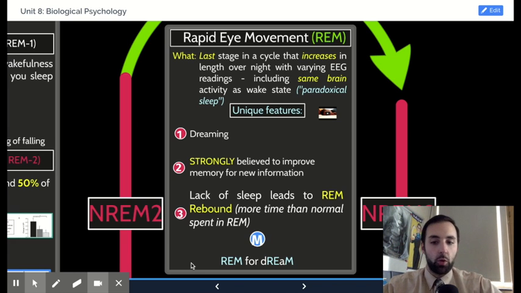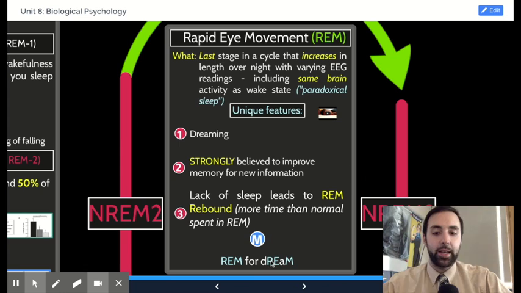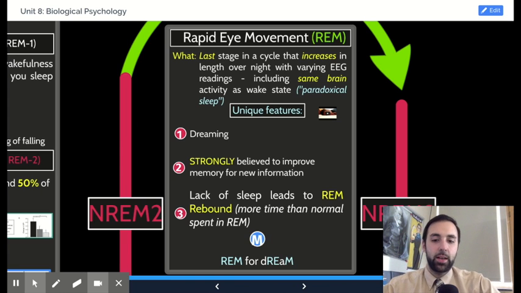As a mnemonic, when I look at the word REM and I look at the word dream, I see the REM, and that's really one of the most important parts. If you were able to connect REM with dream, you should be able to recall some of the key details.